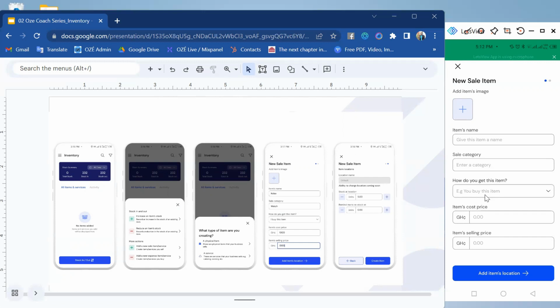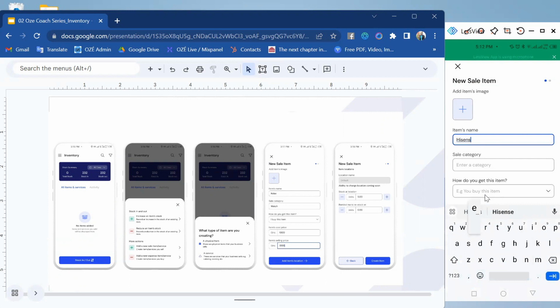So here, assuming I run, let's say, an electronic shop, right? And then I also have, let's say, earpiece, remote controls on the side, right? So here, let's say for instance, I sell air conditioned products, and I want to create an inventory for a remote control for some of the AC products I have. So let's just say that I type in my item name. I type in Hisense remote control, right? Okay, so Hisense remote AC, right?